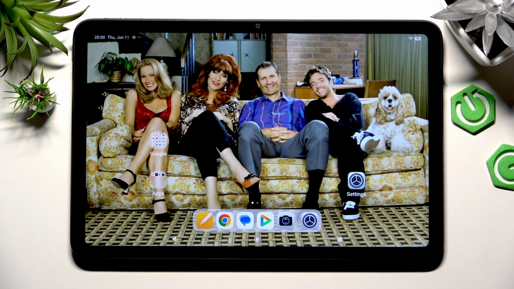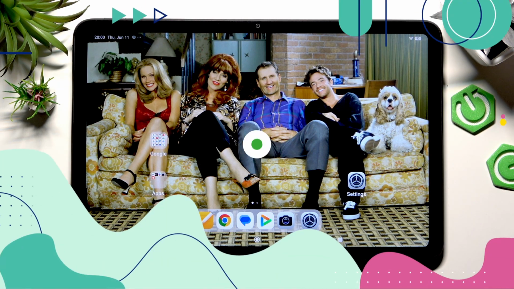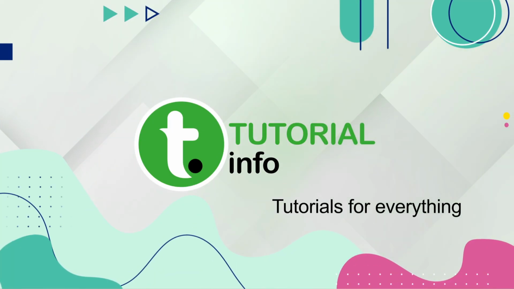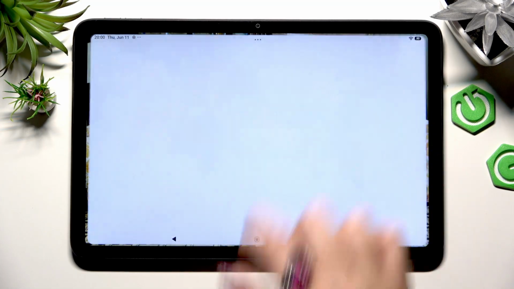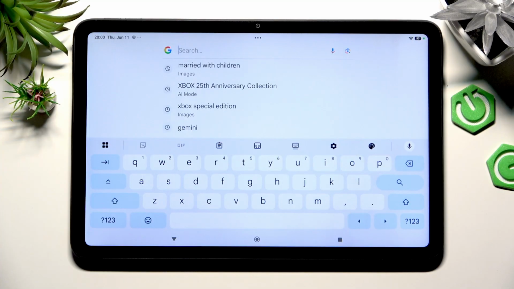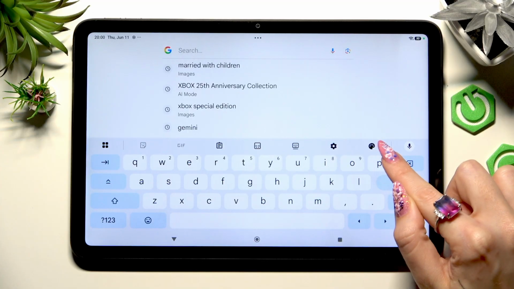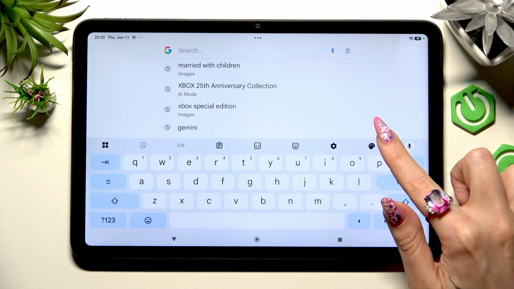In front of me is Redmi Pad 2, and today I would like to show you how you can change and customize your keyboard's theme. First of all, you need to launch your keyboard and click on this icon of a color palette at the top of it. This one.